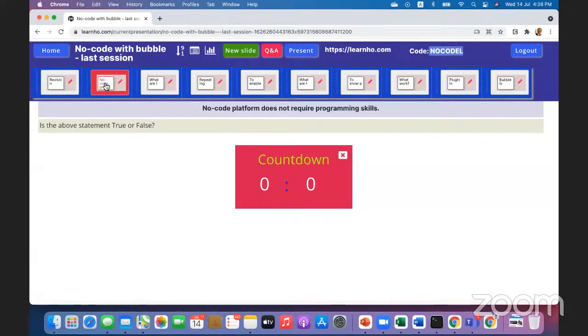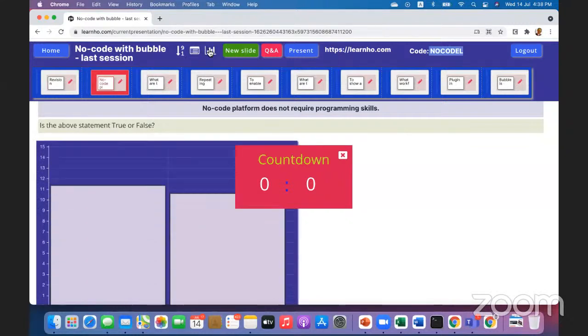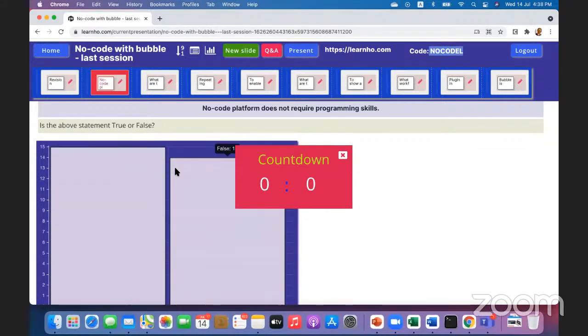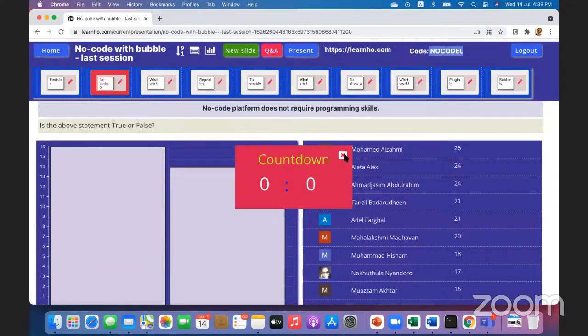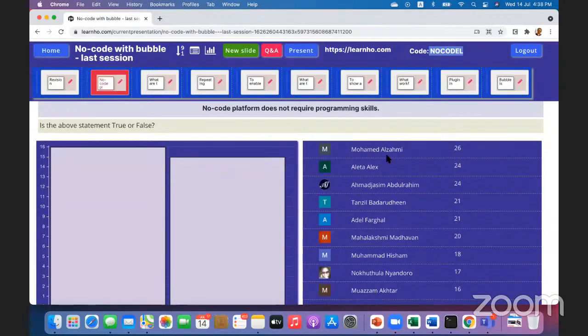Okay, so this is done. Let's see who was able to get the highest points. We have only 30 people participating. Please join and participate. Who is in first place? In first place is Muhammad al-Zahmi, who scored 26 points. Alex scored 24 points. Ahmad Jasim scored 24. And this is the score we have.